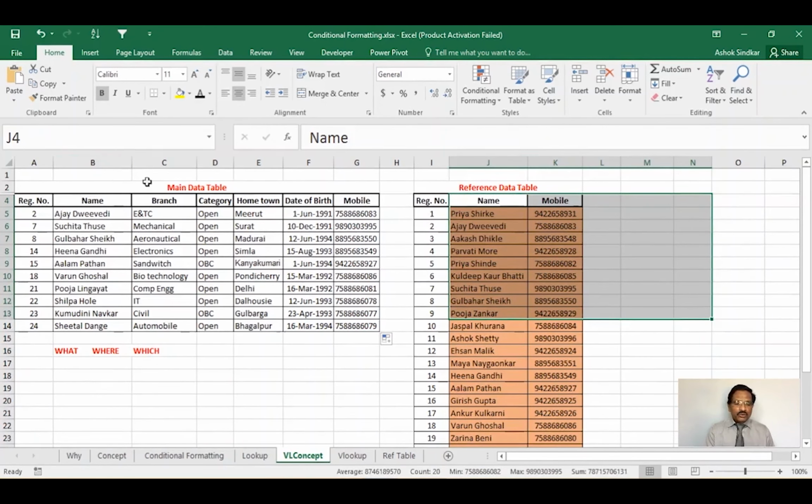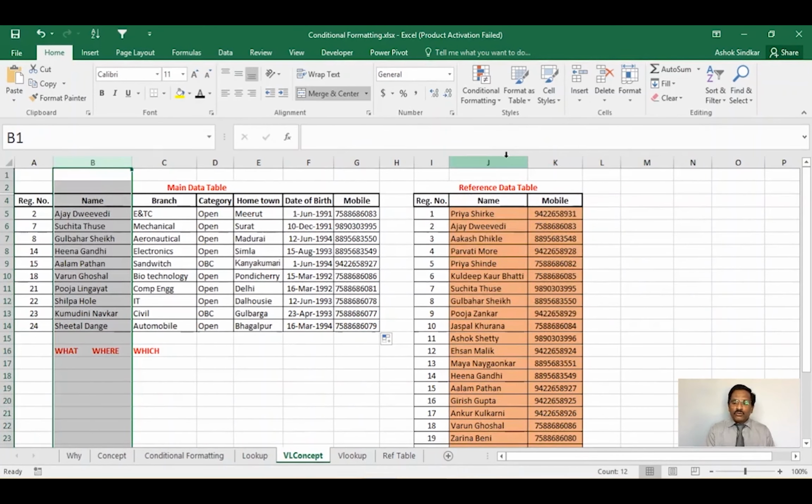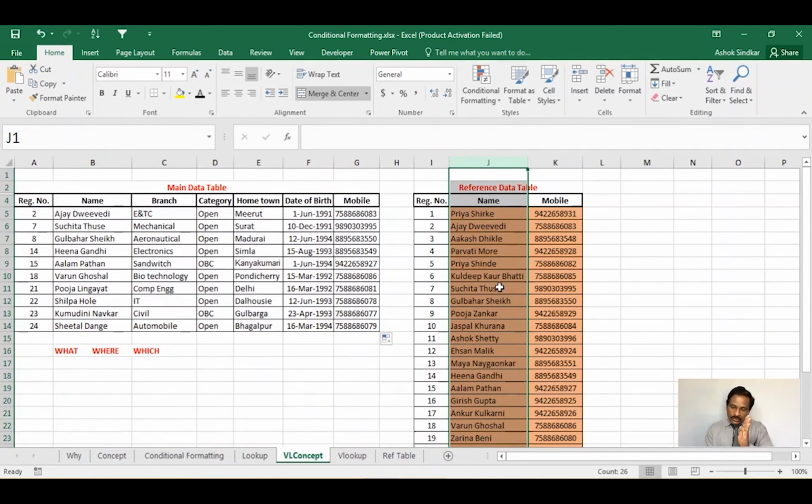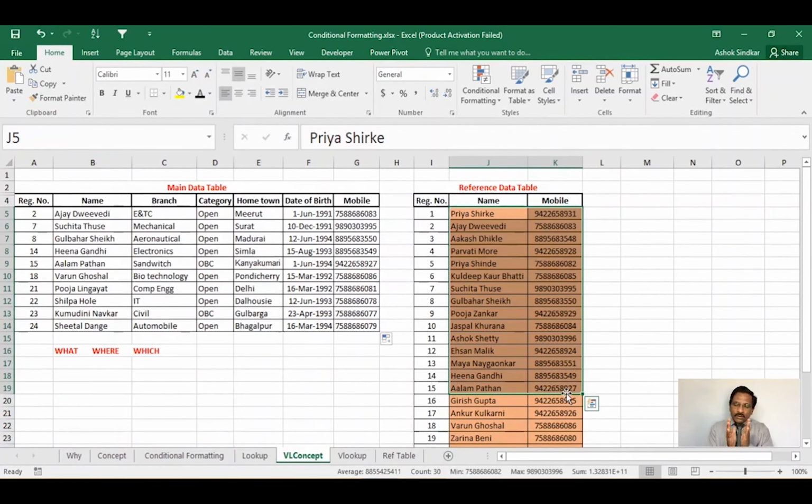So this should be a common column. The name column should be a common column. It means whatever VLookup you want to write, that column should be a common column. And you need to start dragging from that column, where I want to search that data. So you have to drag from the common column. That is very important.